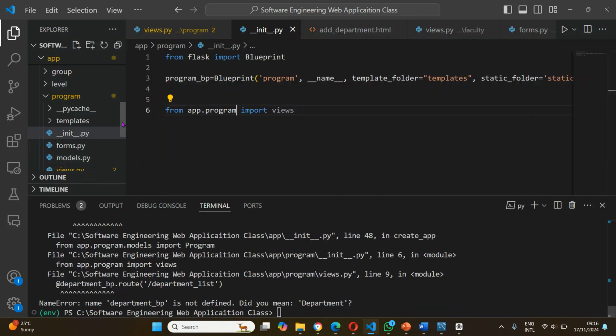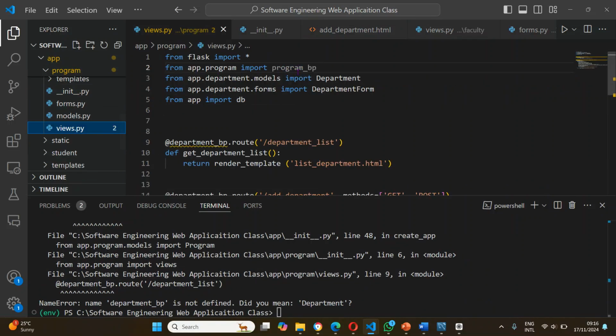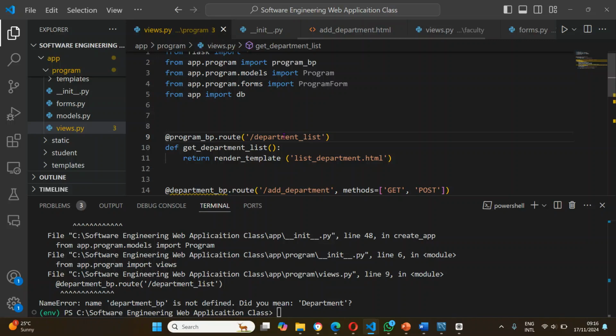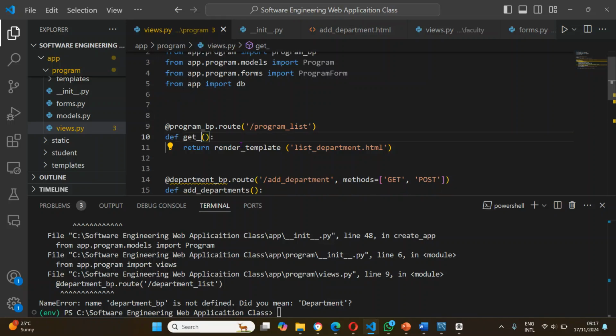Then that is when I'll go back to the views.py here. You can see, now if I click on this, I can see it, right? So now this should be program dot models, then import program. Then app dot program dot forms import program form. Right. So I'll change this operator to program BP. Then I'll change this to program list. Then this will be get program list.